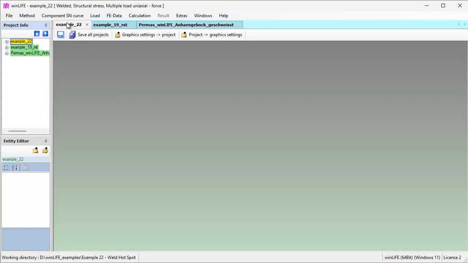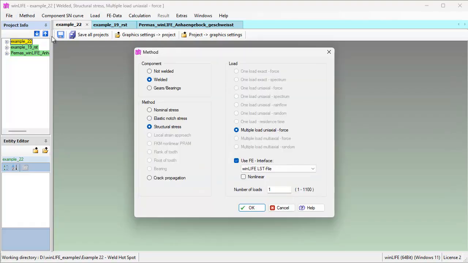We open example 22 from the winLIFE help section and take a closer look at the interface to the viewer. The method is set to welded. The FE interface specifies the import of finite element results.